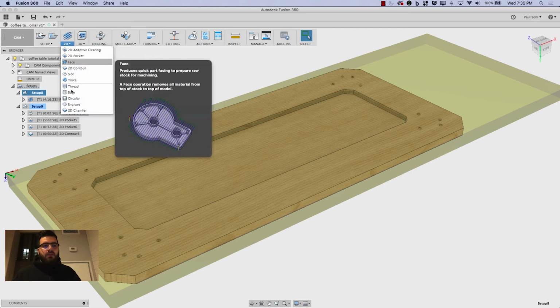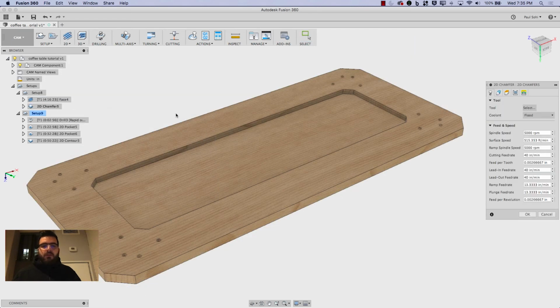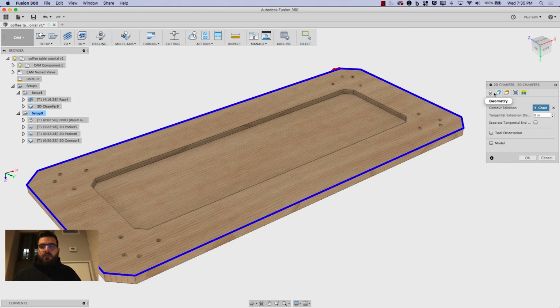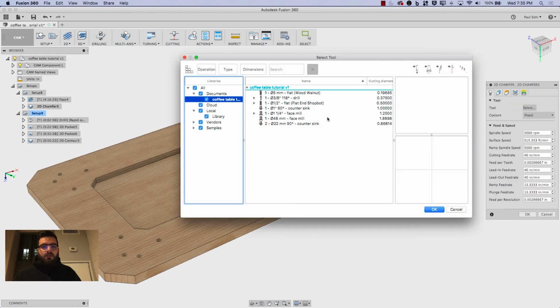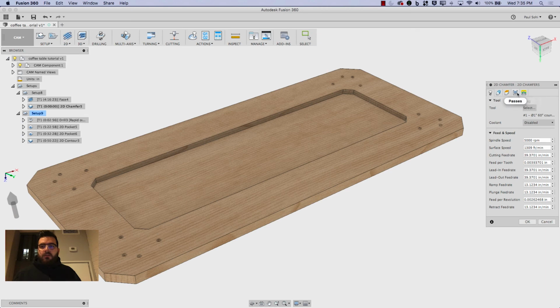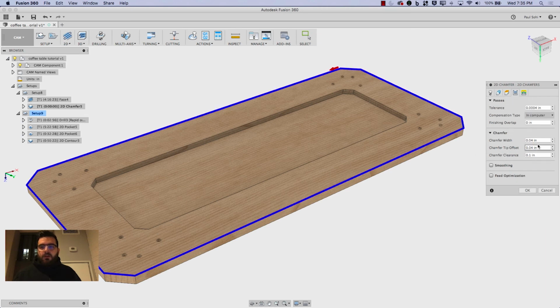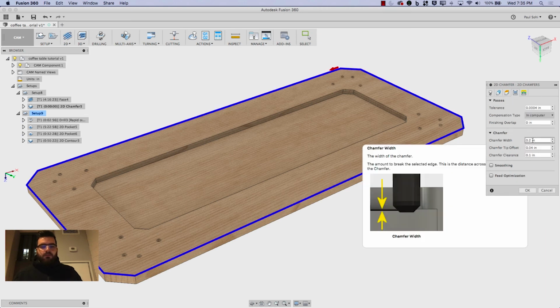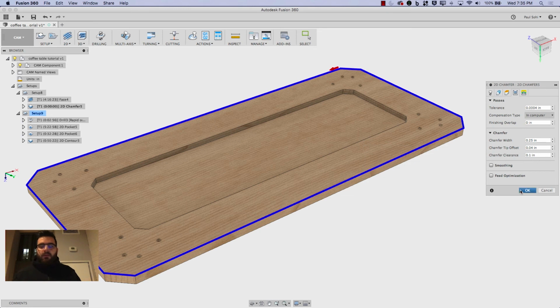Now I can go through and hit 2D and then 2D chamfer, select the edge that I'm chamfering, make sure I've got my correct chamfer tool set up, and then I can do this in a single pass, and I'm going to do a chamfer width of 1/4 and hit OK.